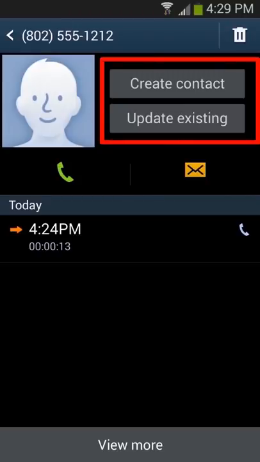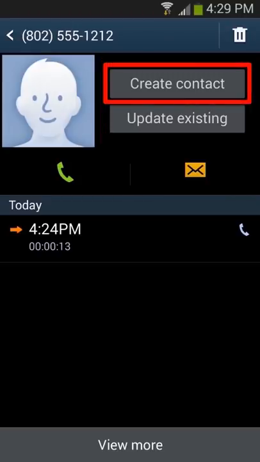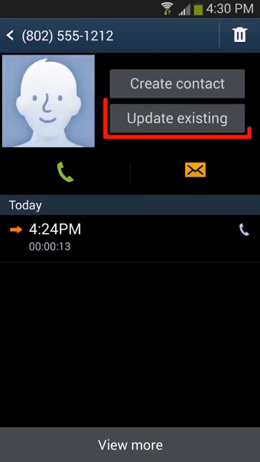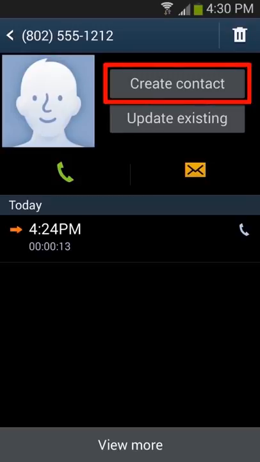At the top we have two buttons. One says Create Contact and is used to create a new contact in the phone. Update Existing. The Update Existing button is used to add a new number, such as a cell phone number, to an existing home phone number. Let's add this number to the phone as a new contact. Let's touch the Create Contact button.